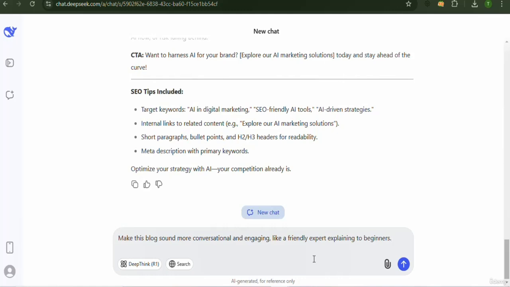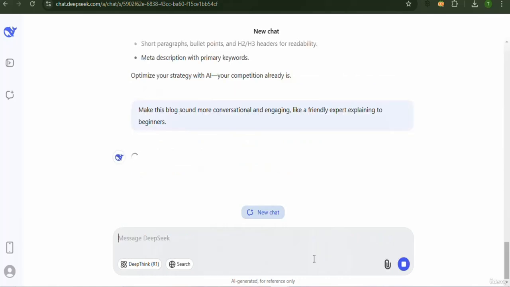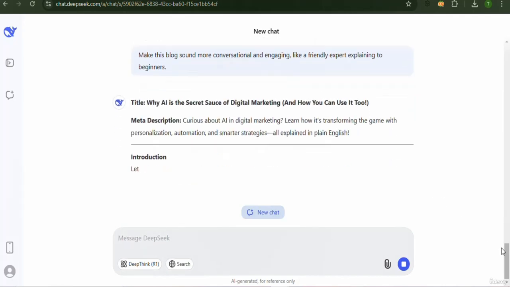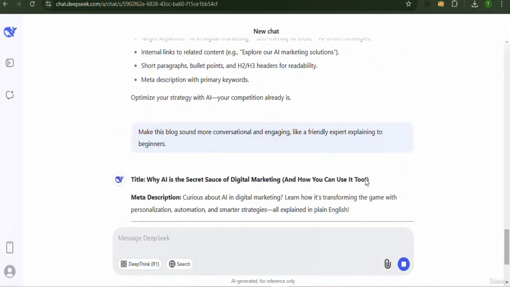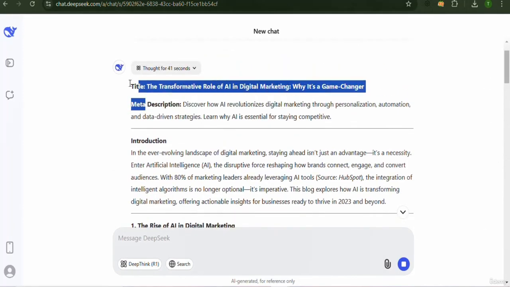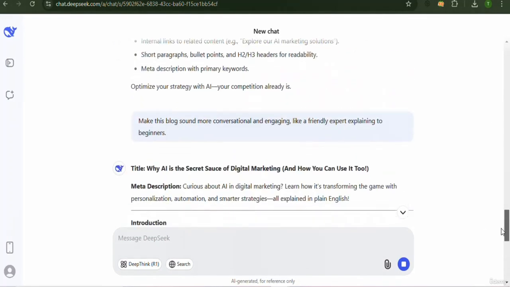Deepseek V3 adapts the tone perfectly. Here are the results in front of you. You can see a clear difference between both blogs' titles, as well as in the whole content. In this way, you can generate and optimize your blog.